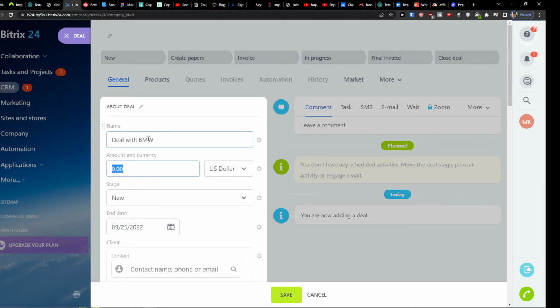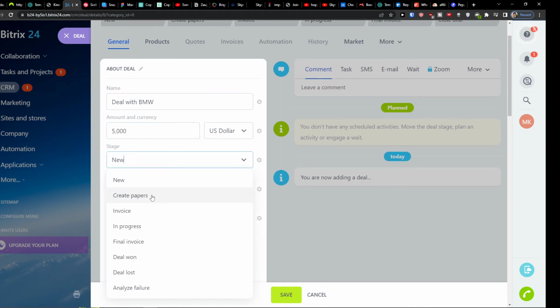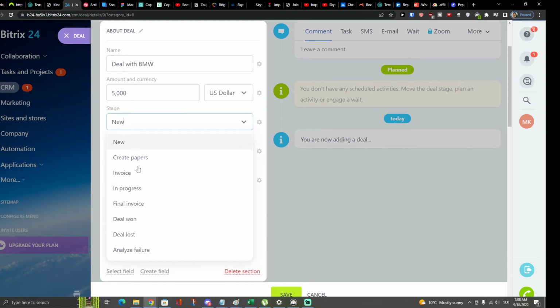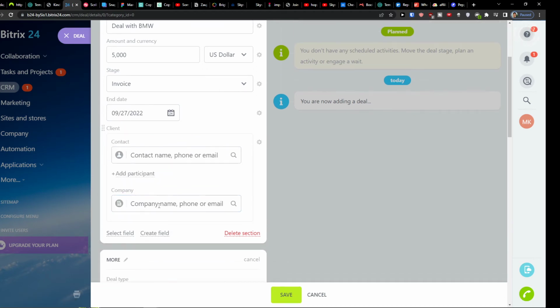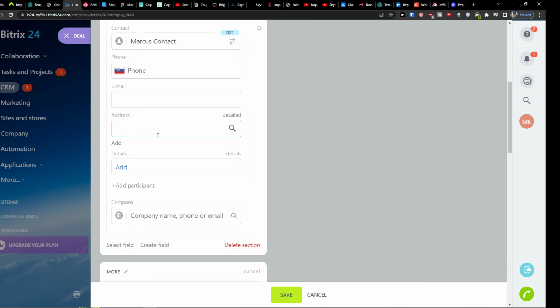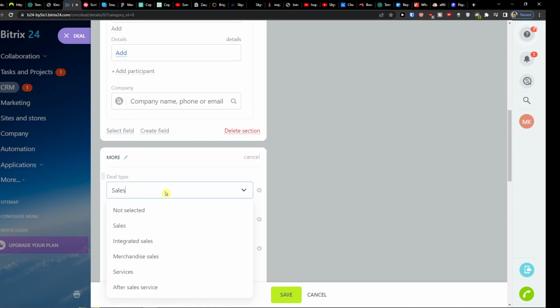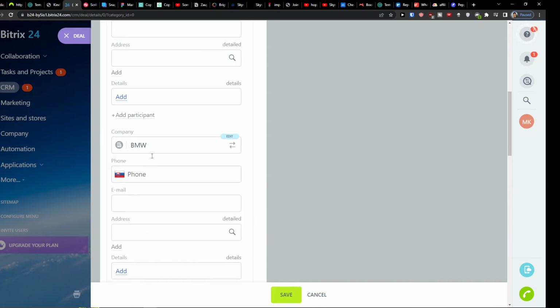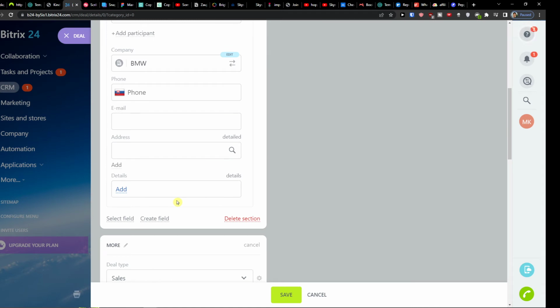Now I'm going to change the amount of currency. Let's say it's going to be 5,000. You can change the currency here. Then stage, if it's create papers, invoice, in progress, final invoice, deal won, deal lost, you're going to choose the stage right here. Then the end date. Then you're going to have the contact here, name, email, and phone number. And then we're going to have also, this is the client. Then we can choose a company here. So we would first add a name, the client that we added, and also the company and everything.